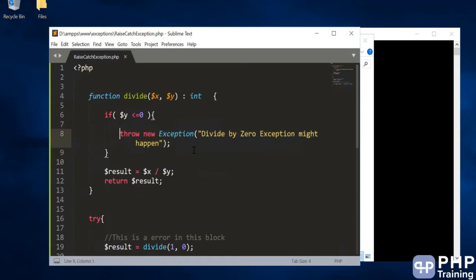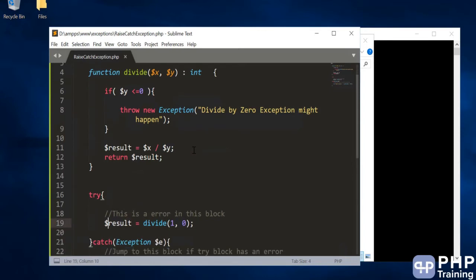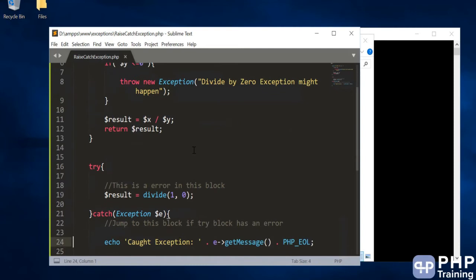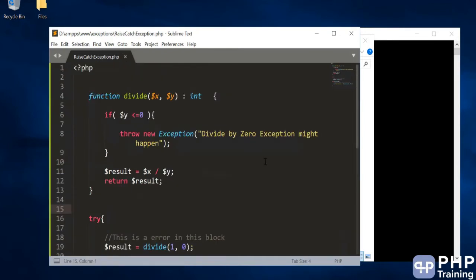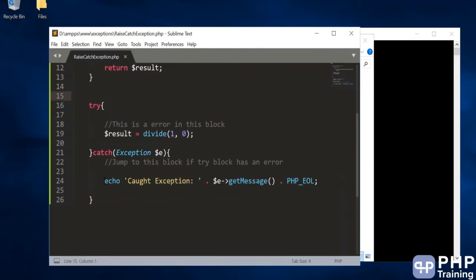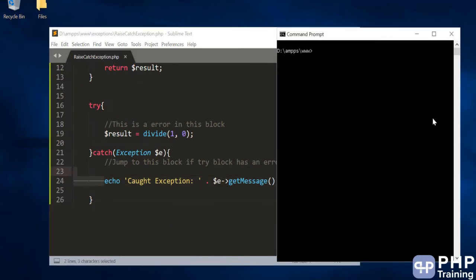This is how you throw an exception with the throw keyword, and you say new and create an instance of exception by passing your own custom message. And since you're passing 0, this will be an error, so the catch block gets executed, and in the catch block you are actually printing the message, right? So let's run this program and see whether we are able to catch the exception or not.